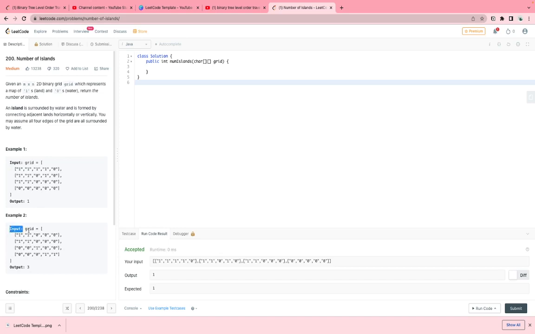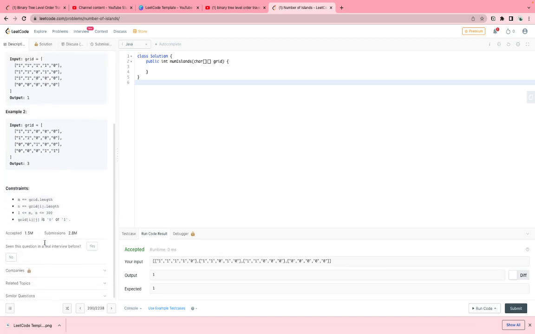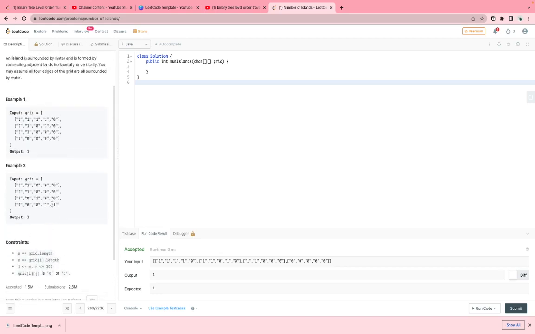And then this is another example. We can see that this part is one island, this part is another island, and this part is the third island. So we have 3 islands. Okay, so this is basically the problem. Let's use DFS to solve it.